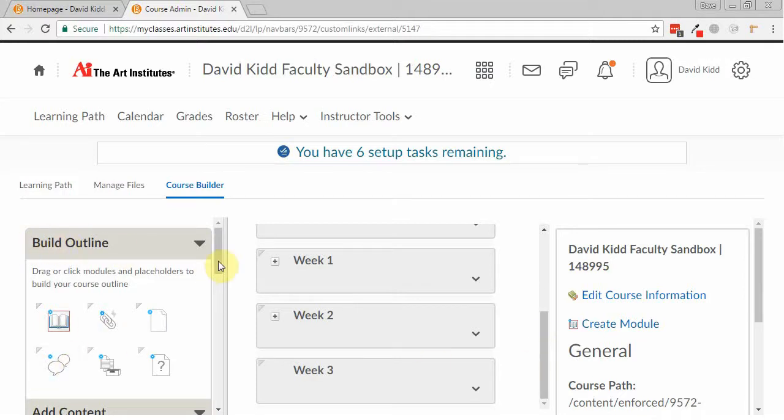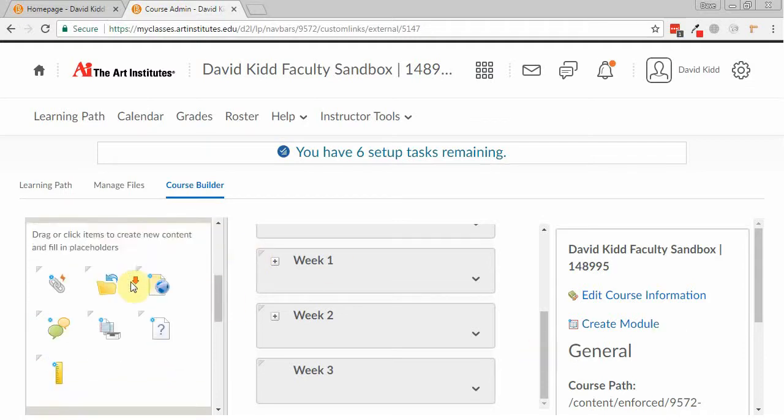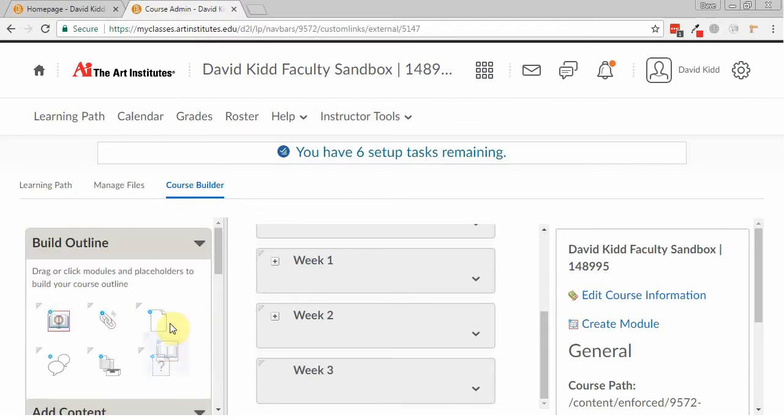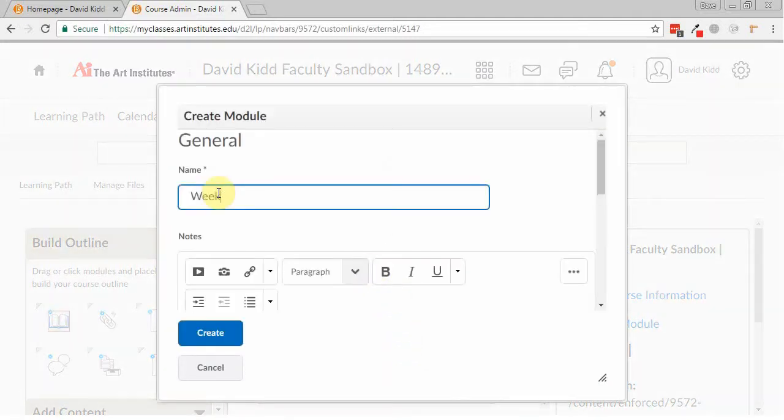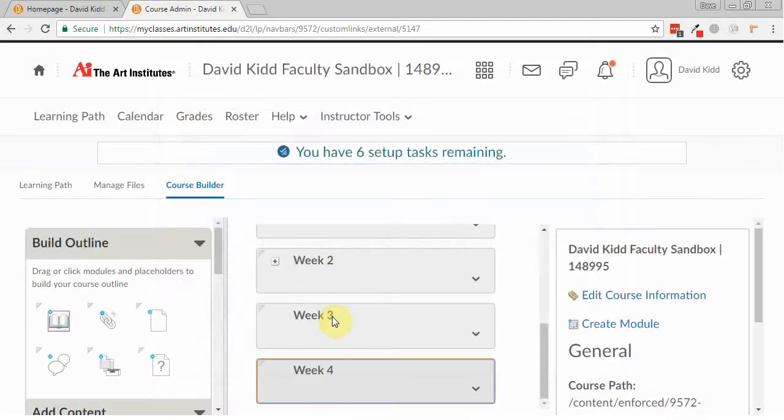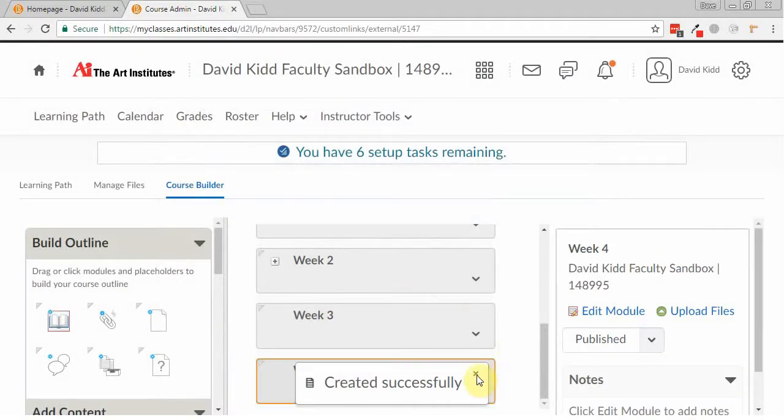So when you come over here to this build outline, you can create a module, a link placeholder, file placeholder, quiz placeholder, assignment submission, and discussion. If I wanted to create a module, I can just click and drag, say I want it underneath week 3. Okay, and then I can say week 4, and I just hit create. So you can create modules that way instead of going down. To be honest, though, I think doing it from the Learning Path was a little easier, but it still works, and you can do it that way.